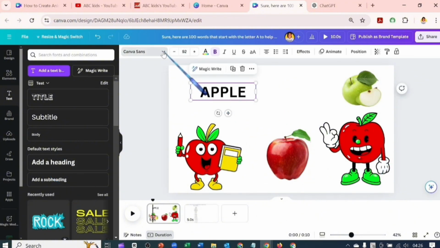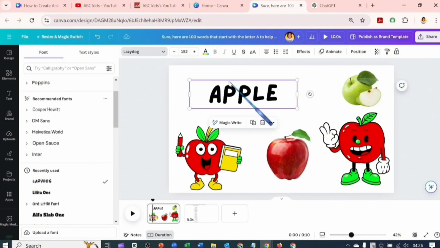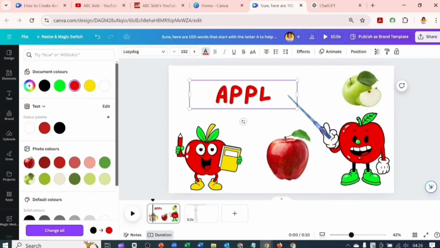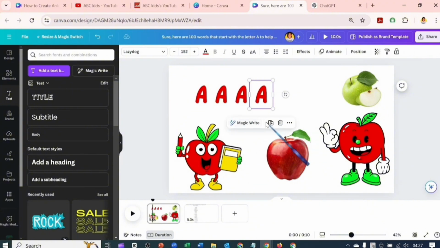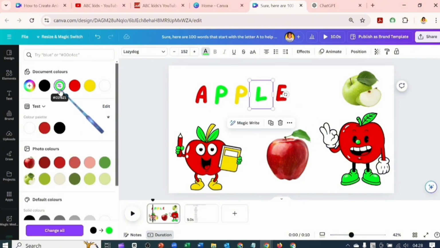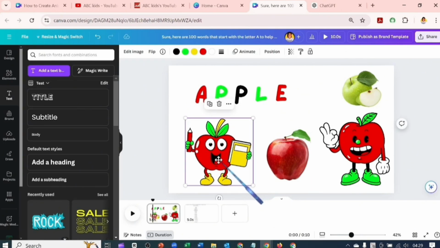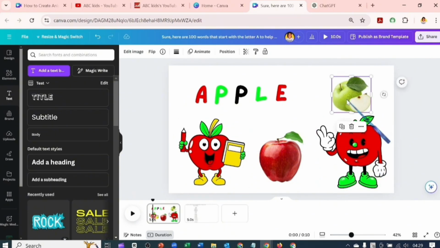Let's change the font of our text. Let's change the color of our text, red. I'll go ahead and add each alphabet into a separate text box and change their colors. I'm done laying out my page. You can come and do some basic alignment to give it a beautiful look.